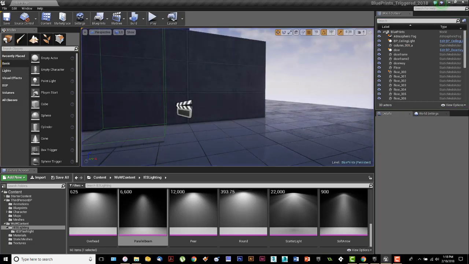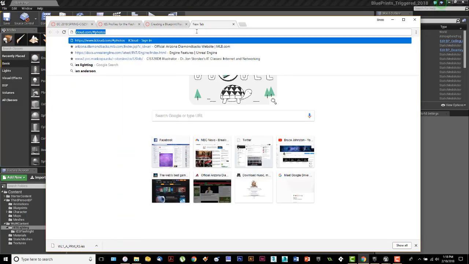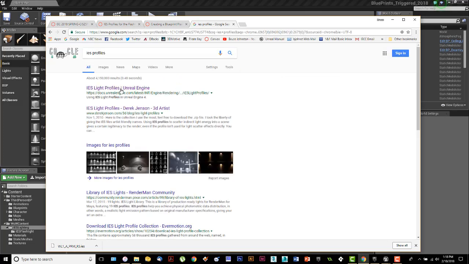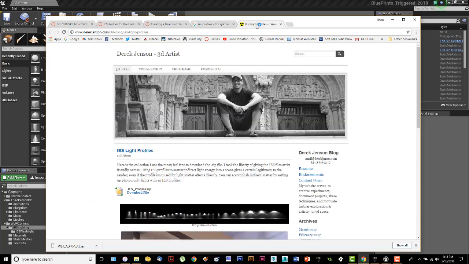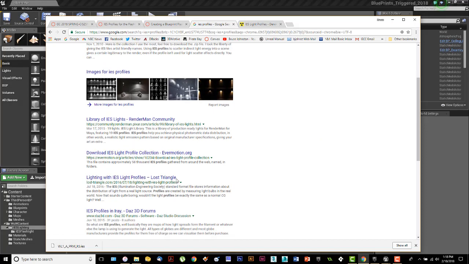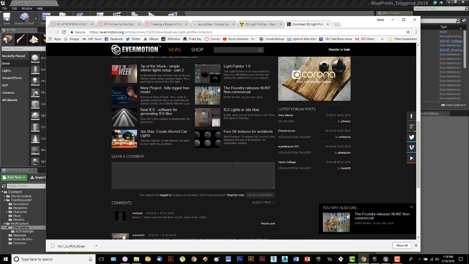And in fact, what you can also do is you can Google IES, so you can just come in here and type in IES profiles, and it'll take you to a bunch of them. You can download from individual artists. There's an artist here. That's where I got some of those that I am using. You can go back over here and go to evermotion.org. Some of them you have to pay for, so be careful with those.